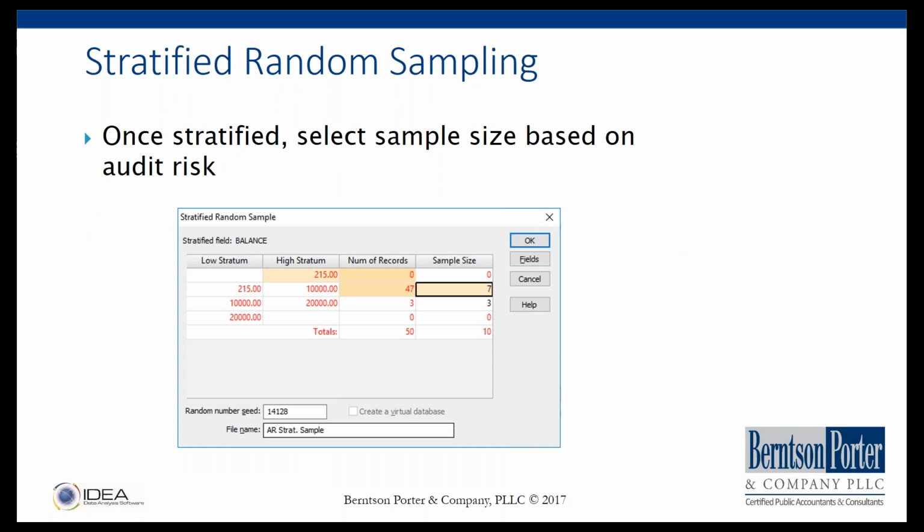it'll stratify the population and create a second database, and then it'll ask you. This is actually the sample window. Say how many do you want of each stratum that you've set. So for this example, you can see that of the 50 items, there's 3 over 10,000, and the rest, all 47, are under 215, which is the lowest number in the database. And so it automatically sets the lower number for you.